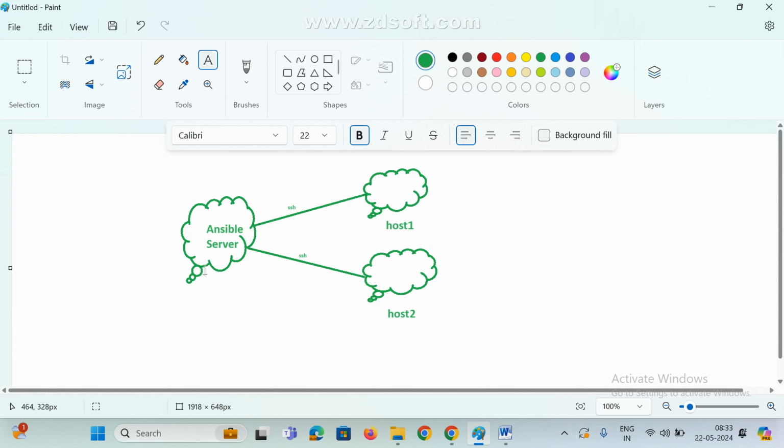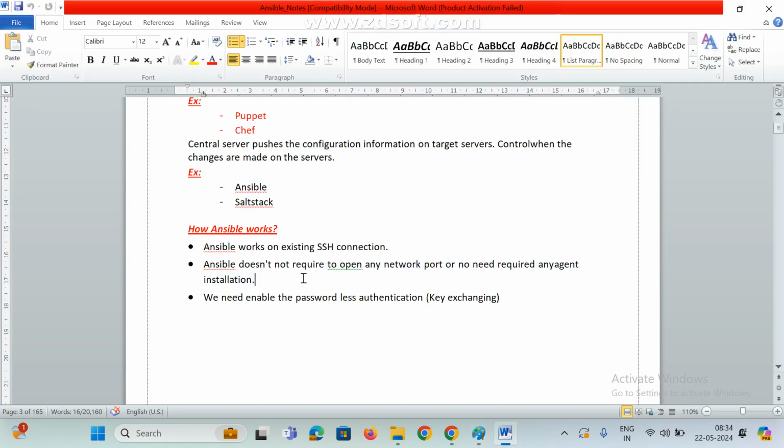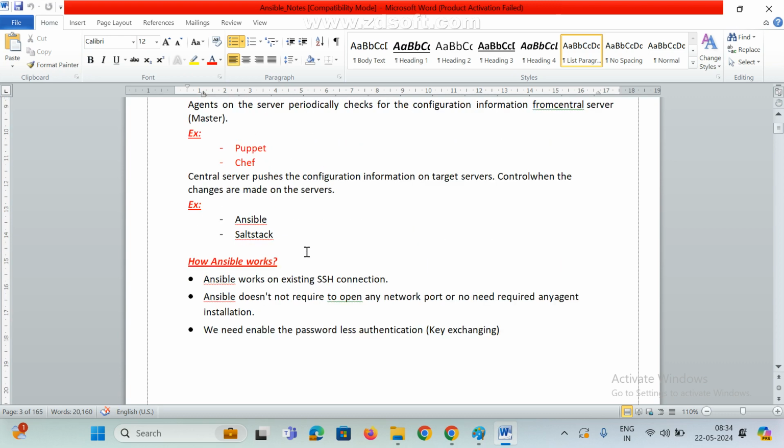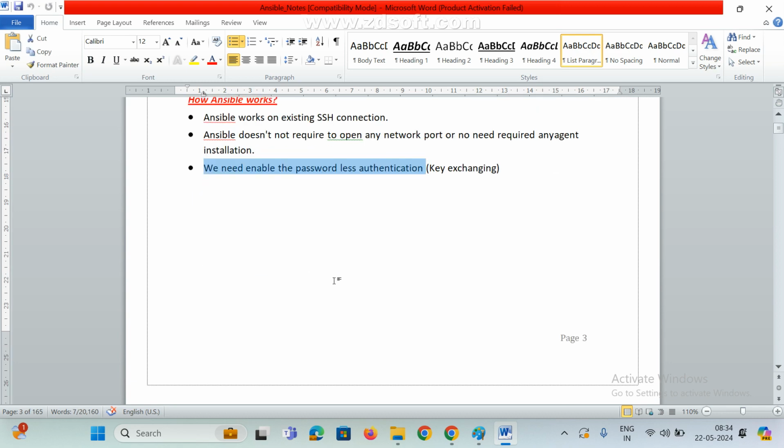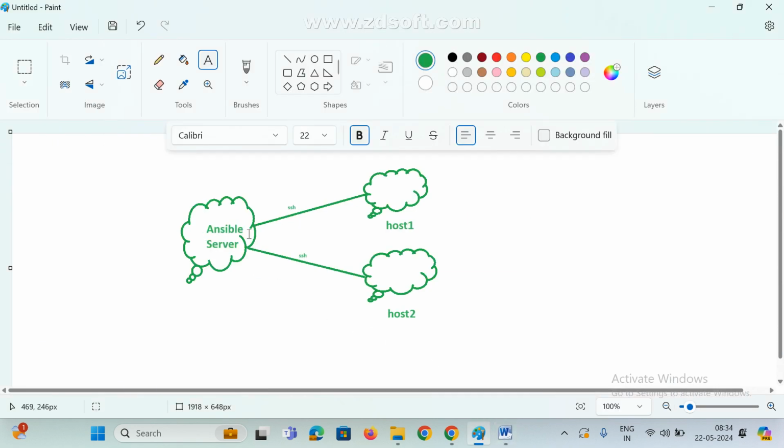In the same way, my Ansible server is connected to my host machine with the help of SSH only. Now we will see how to generate SSH keys and all. Slowly we can understand what Ansible is and how it works. It needs passwordless authentication enabled. Passwordless means every time I don't want to be asked for a password; there is one option, passwordless authentication.